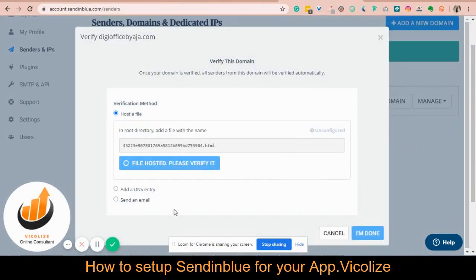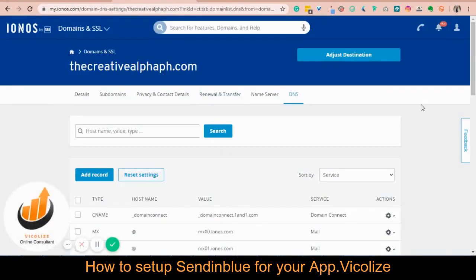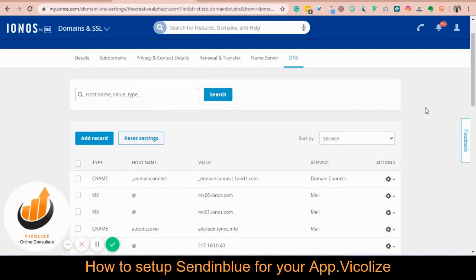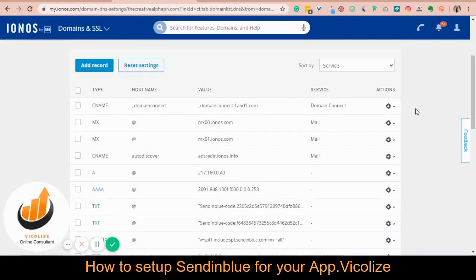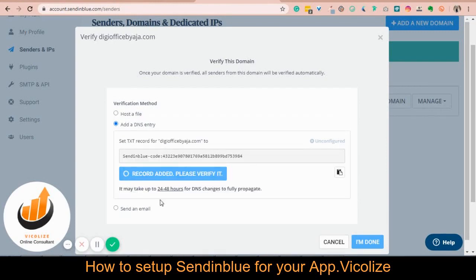All right, so you're going to see this little page right here. So what I need you to do is to log in to your web hosting. In my case, I'm using IONOS for my web host. Once you're on your web host, just go to your domains and SSL settings and then click through DNS. Now you might want to go back to Sendinblue. As you can see, there are three different types of verification method. Now, what I need you to do is to click on Add a DNS entry.